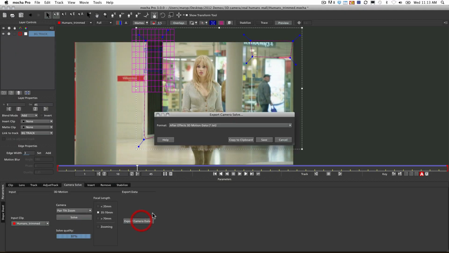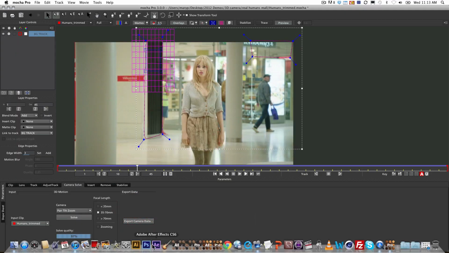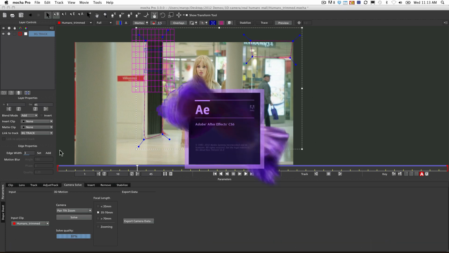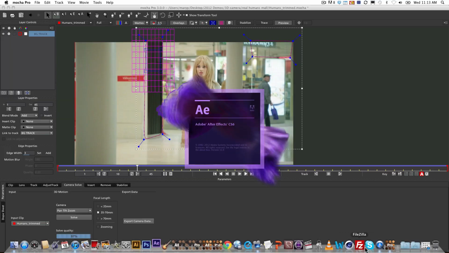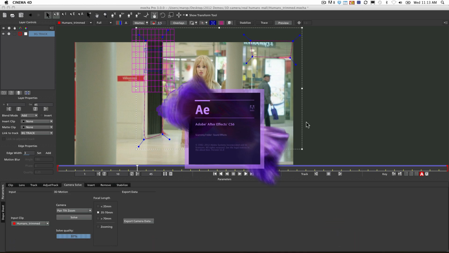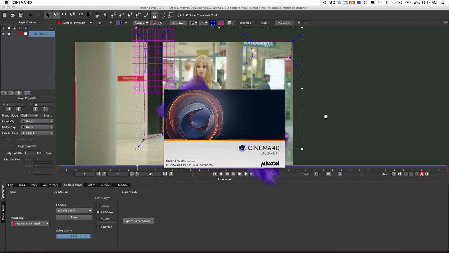All right, we're going to export our camera data to After Effects. So we're going to go over here to After Effects. I'm going to have to actually load this up because I closed it earlier because of memory on my laptop. And what we're going to do is paste this shape into After Effects, and we're going to talk a little bit about why we do that. Now, we're also going to make sure we have Cinema 4D up as well, because we're going to talk about our FBX export as well.